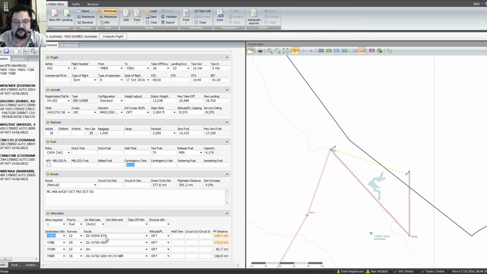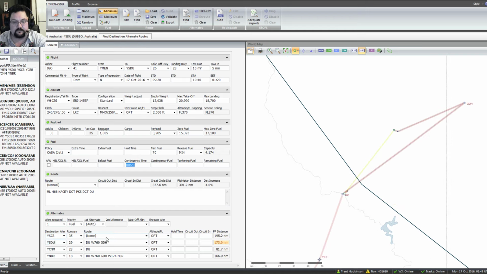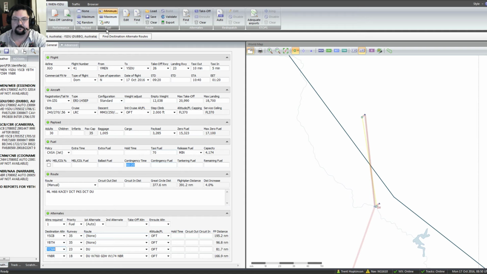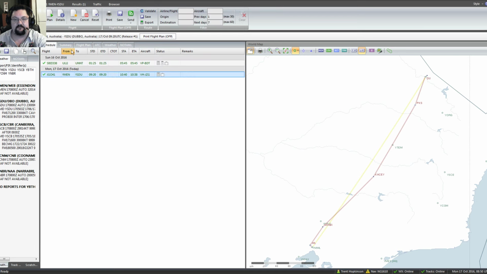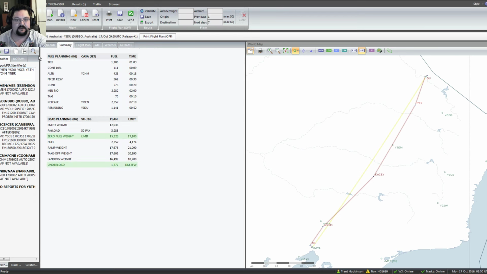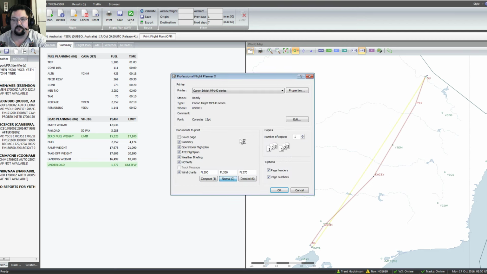I'm going to suggest that we'd want to divert to Canberra or Bathurst. Let's get it to do an alternate route for both of those, compute the flight, release the flight, and take a look at our summary there. What I'm going to do here is print that as a PDF.